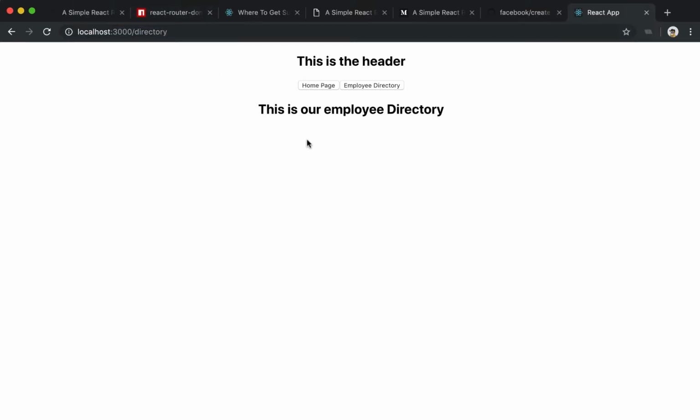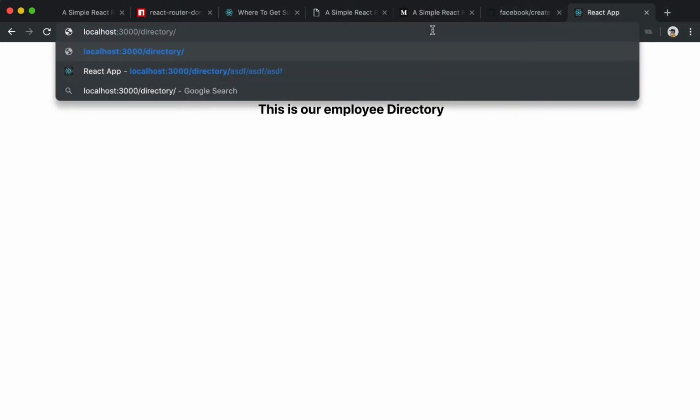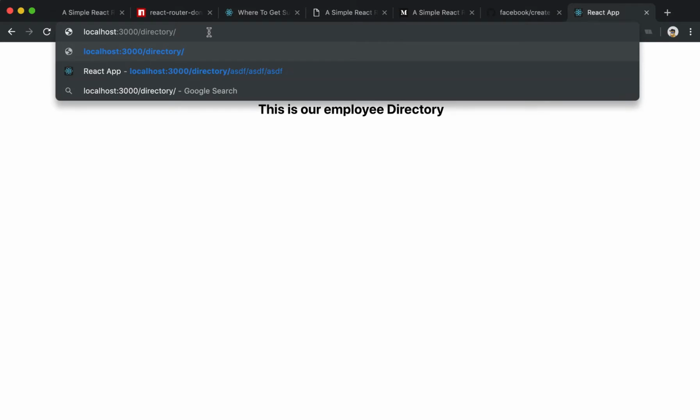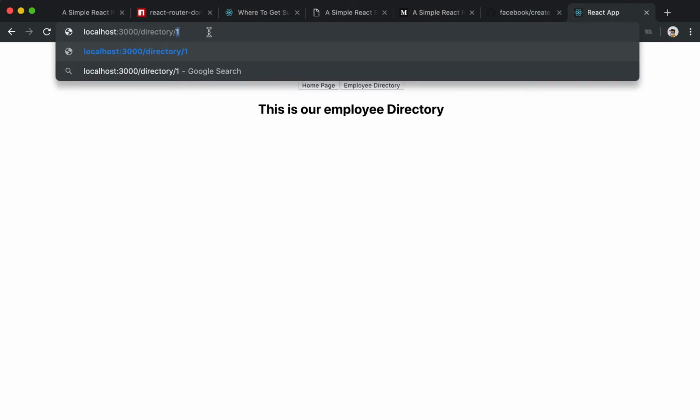So now let's go a bit deeper. I'm sure you've seen websites or even tools like Bitly where, depending on a certain variable at the end of the URL, it takes you to a different page. So for example, let's say we had an employee called Bob. If we went to directory/Bob or directory/1, which could be Bob's employee number, it would take you to his profile. Let's go into how we do that.